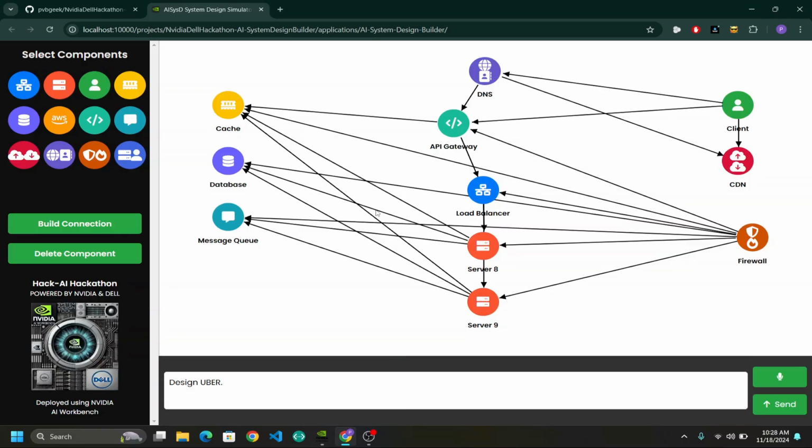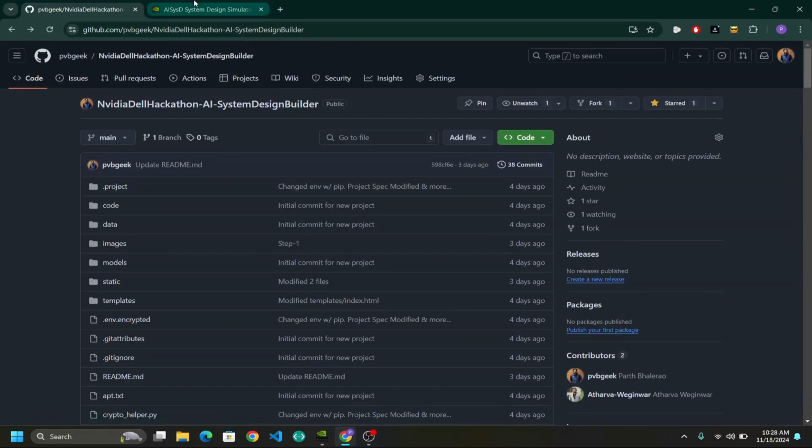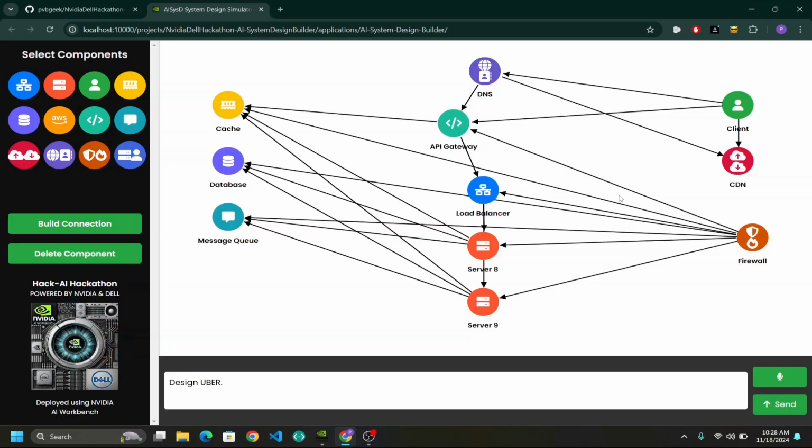Anyone can now run this on their system. All they require is the AI workbench to be installed, and they can directly clone this project from this particular repository. We have also updated this demo on our YouTube and on the Devpost submission as well.